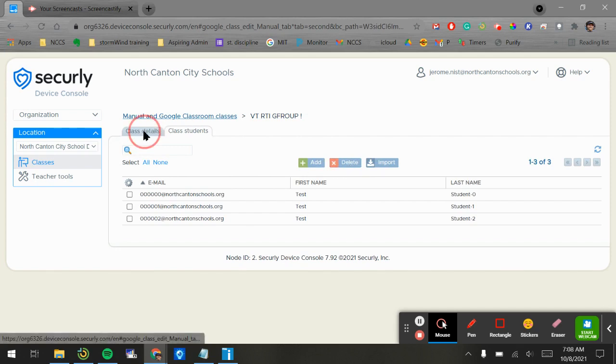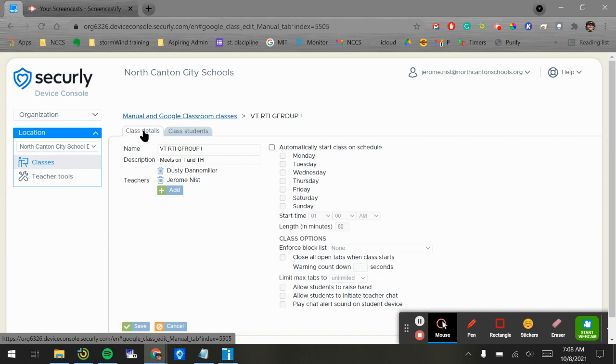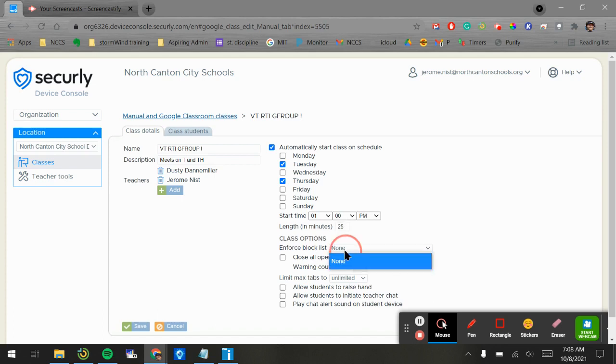You can also set up your class details just as you would with your Schoology classes. You can have them automatically start on Tuesdays and Thursdays. You can set the start time. Probably don't want to start it at 1 in the morning. Make it in the afternoon. You can set it to have a duration of exactly whatever minutes your RTI groups are set to last. If you have set up a block list, you can enforce it here. Just select off the list.